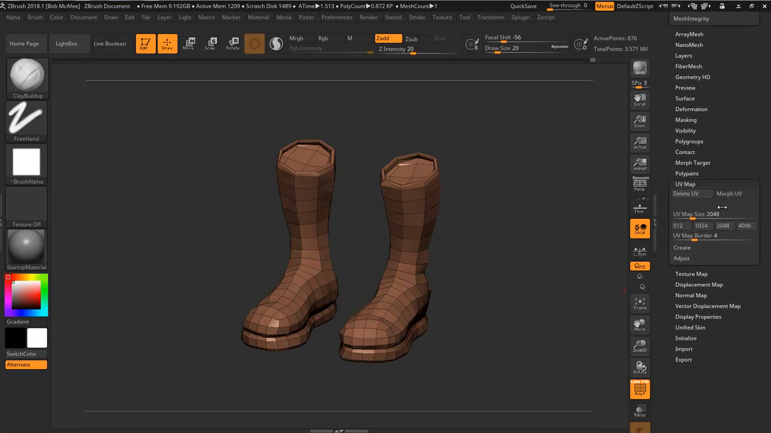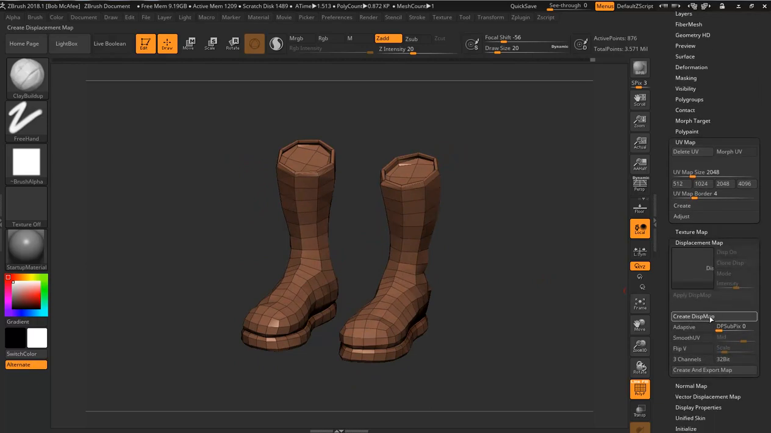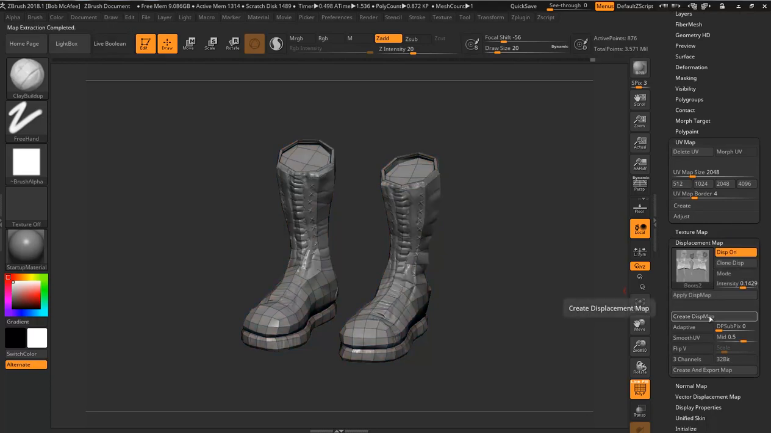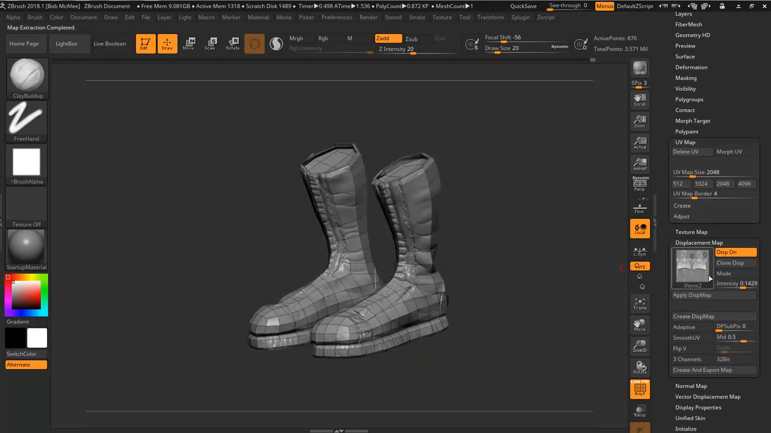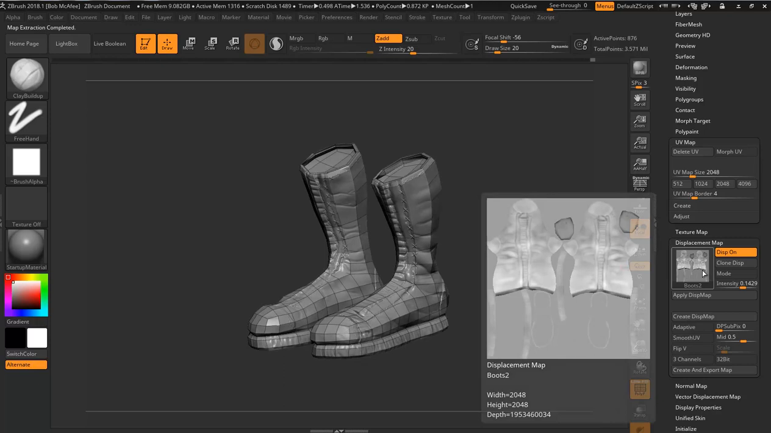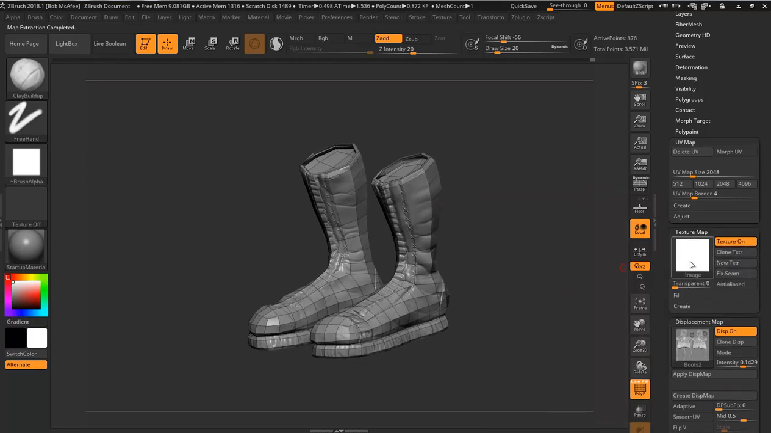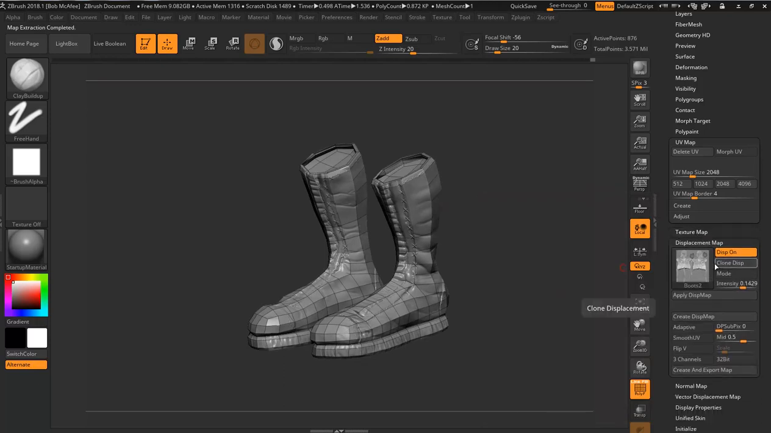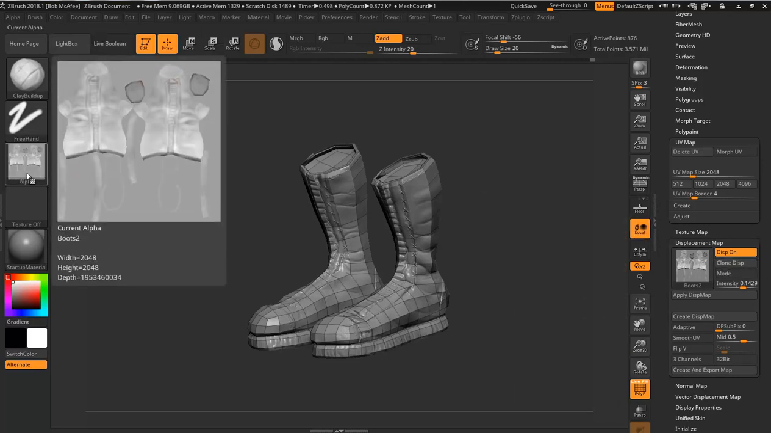And while I'm in the lowest subdivision level, I'm going to go to Displacement Map and I can hit Create Dis Map. And there it is, made a displacement map for me. Now, it's also made a texture map too, but I didn't do any textures. This is just about displacement. I'm going to hit Clone Displacement. That moves it over here to the alpha palette.